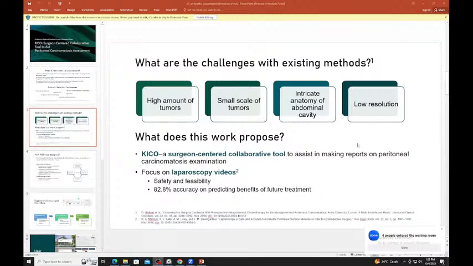So what are we doing? We propose a computer system. We want them to be able to easily keep track of their tumors. And we focus on laparoscopy videos because it is the safest and most useful way, as it does not introduce unnecessary morbidity like open surgery. It is high resolution enough because you insert a camera inside the patient. So it has very good accuracy, 80.8% according to some research.